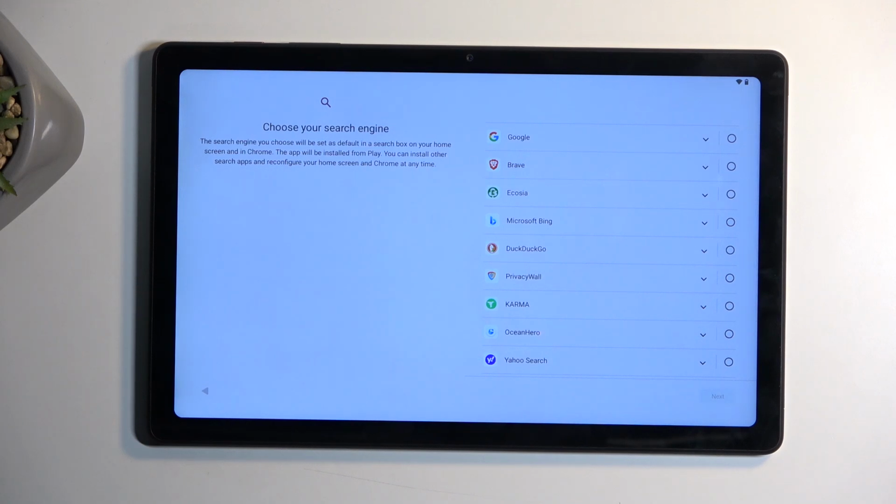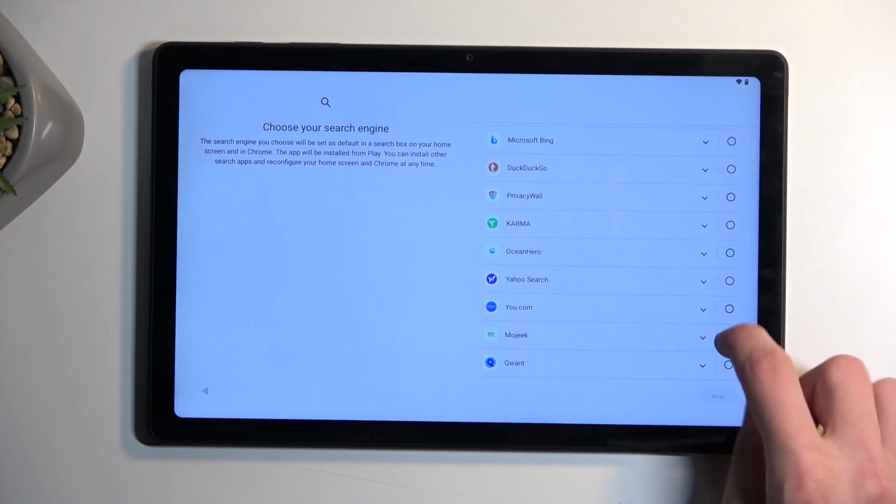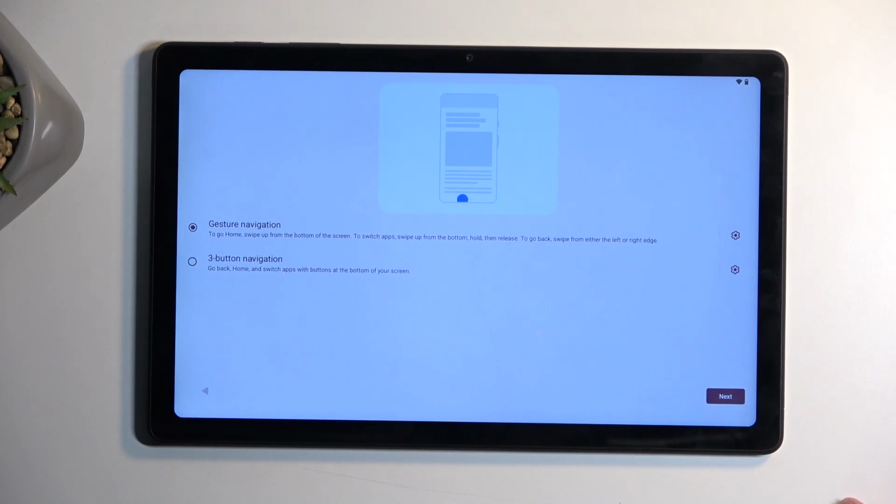Next we can select our search engine. Now we do have a plethora of choices right here. Choose whichever one you want. Next. We have our, again, gesture navigation or button navigation.